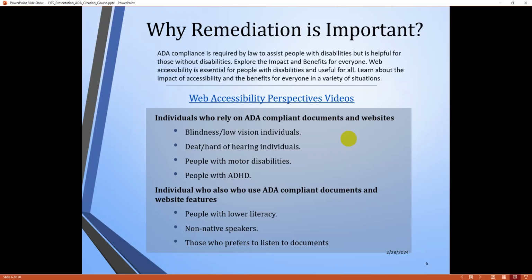Why is remediation important? Remediation is important because we have individuals that are going to be accessing these documents that have one of many disabilities, whether it be blindness, low vision, deaf or hard of hearing, people with motor disabilities, or even people with ADHD. Now, we're not just remediating for people with disabilities, as people that don't have disabilities will also be using assistive technology to read out these documents, such as people with lower literacy, non-native speakers, or those who prefer to listen to their documents.